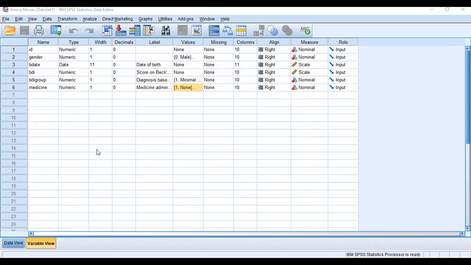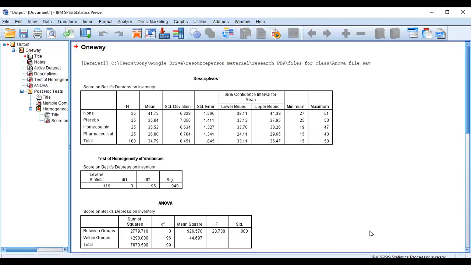Is my output window visible? No, ma'am. All right. Okay, 1 minute. Yeah. Is it visible now?